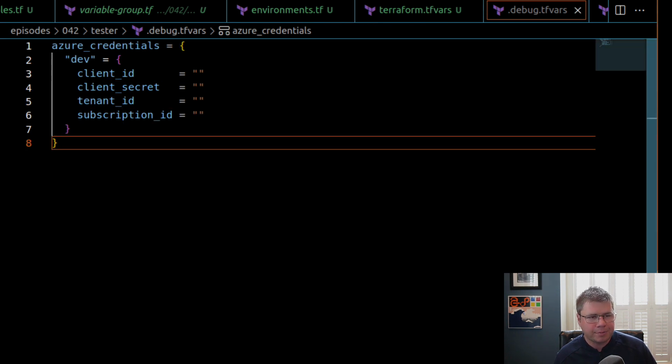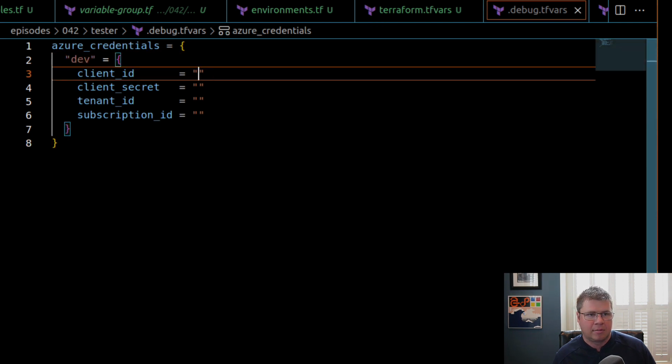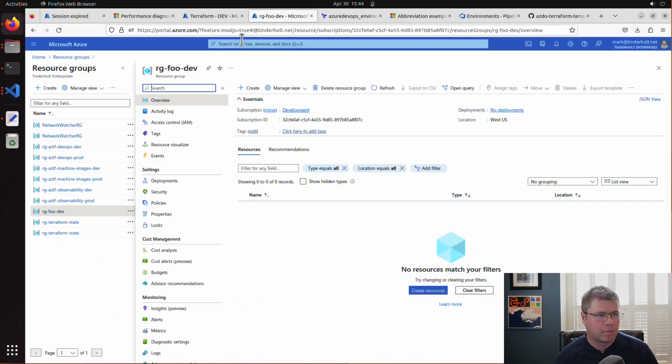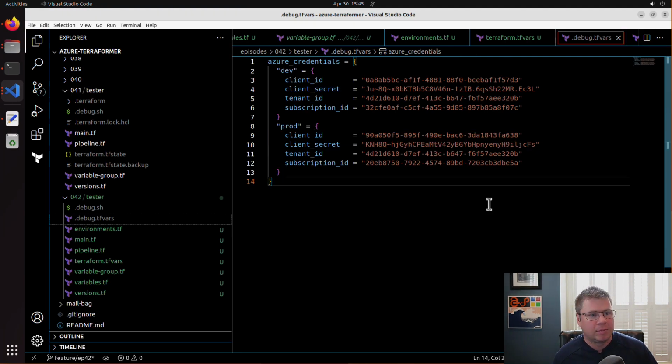And so in the last episode, you saw me set up the dev environment. I'm going to grab the dev application ID, client secret, subscription ID, and tenant, which will be the same for prod as well, because I don't have multiple tenants. And I'm just going to punch these in right now. Okay, so I have my Azure credentials set.